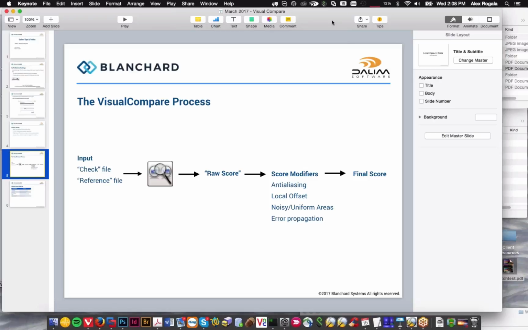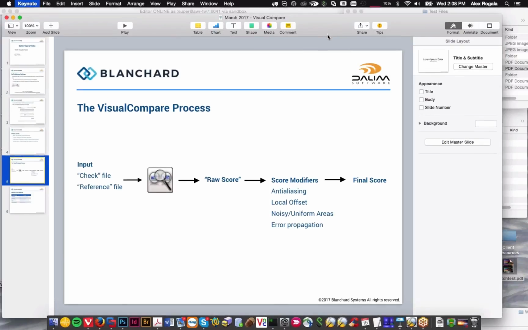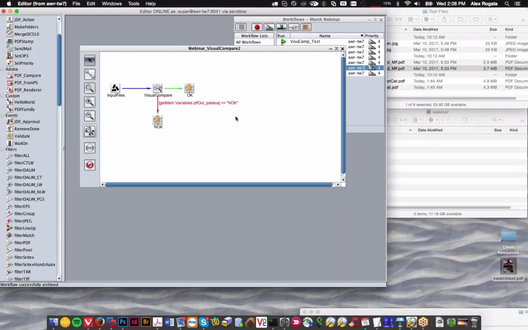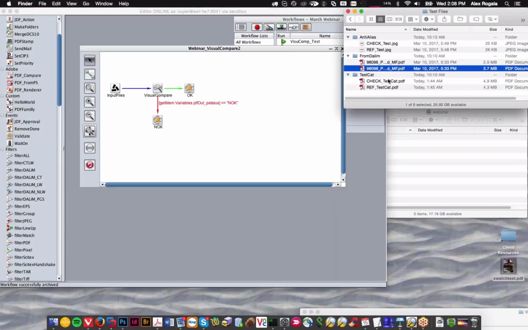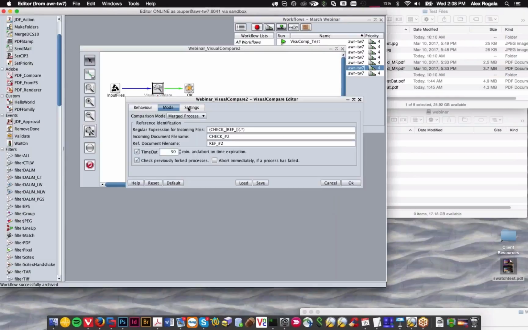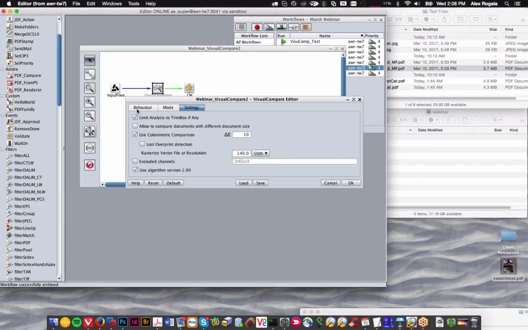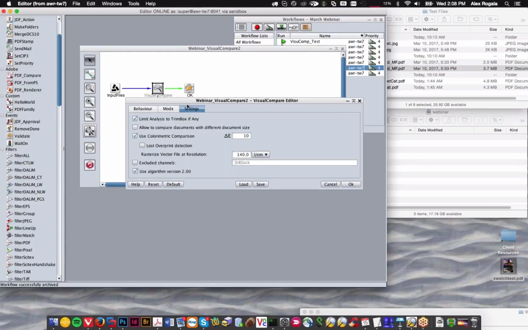So I think the best way to really take this from here is to show the process, just the basic working of the tool in a workflow. So I have 2 files here we're going to be running through a workflow, but actually we'll open up the tool first and take a look in there. There's 3 tabs in here. The most important is this 3rd settings tab.